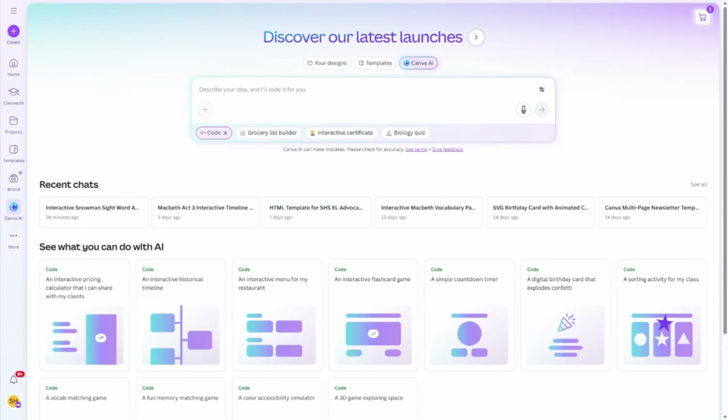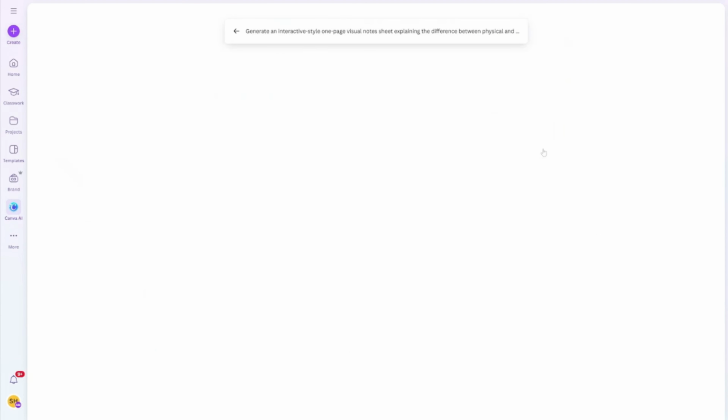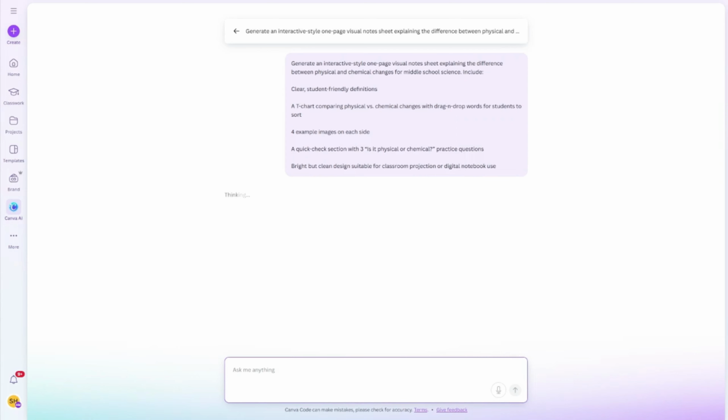All right, now let's make one for our middle schoolers. Again, from this create page, we want to make sure we are on Canva AI, and we want to make sure that we're under code. So for our middle schoolers, let's do a science. I'm going to go ahead and type in my instructions, and I'll be right back. Okay, so we have our prompt in, and again, we're going to tell it to go.